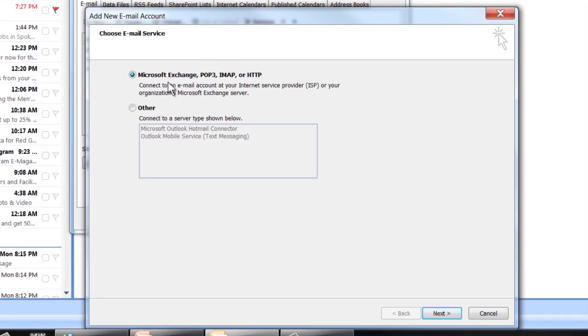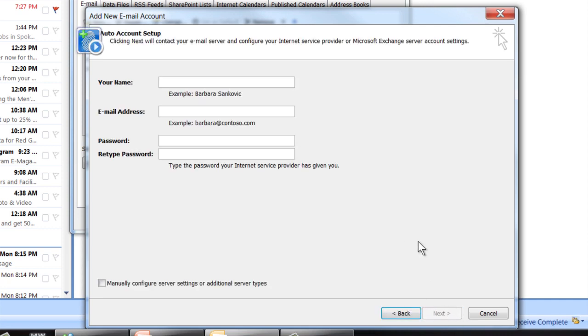And what you want to do there is select what kind of an email account you have. Most of them will be Exchange, POP3, IMAP, or HTTP. You may have something a little special, like maybe your Outlook mobile services or something like that. But just select the one that works. It's most likely going to be that one.